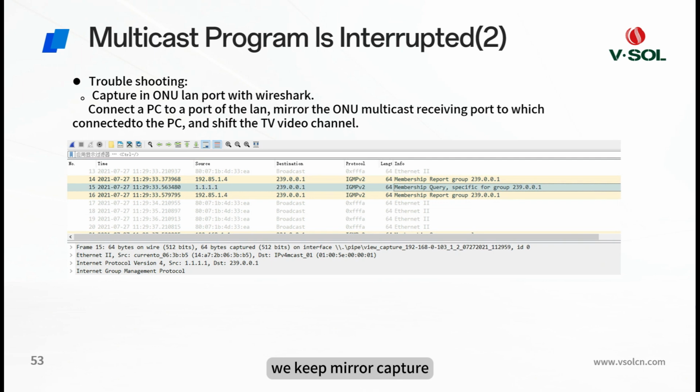We keep the mirror capture and shift the TV video channel. There will be a special membership query packet. When a group user leaves, it will send a leave group message. After the OLT receives the leave group message, the OLT will send a group-specific query to determine if there are other multicast receivers in this multicast group, and the STB should send a report packet for replying.